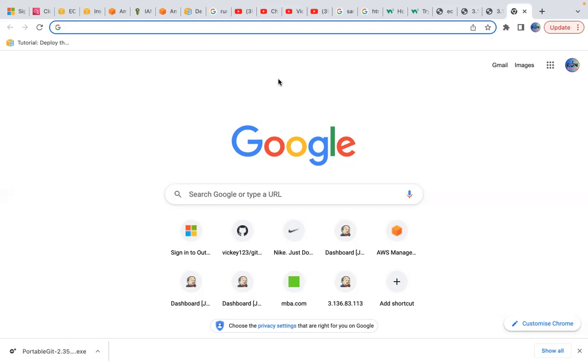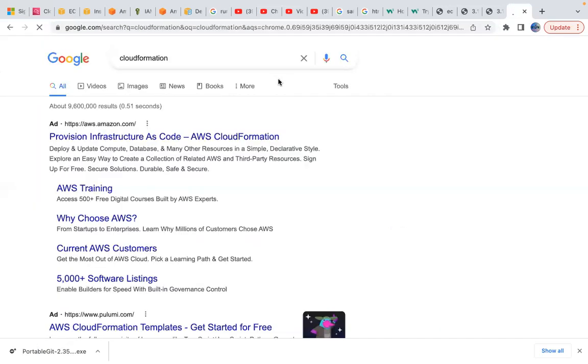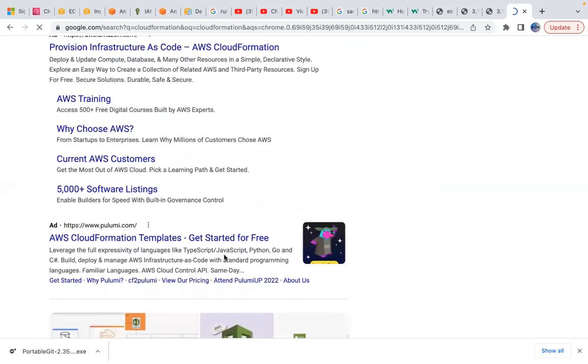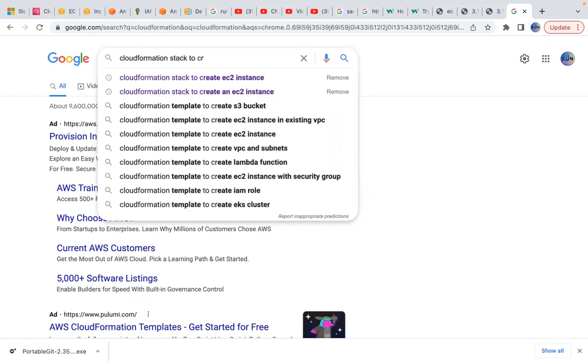Yes, there are a lot of tools available in the market. You can write a Python script, an Ansible script, a Terraform script, or a CloudFormation script, anything. CloudFormation is an AWS service, and people use it to create instances. So I can explain what a CloudFormation stack does and how it works, and I can give you an assignment to create a CloudFormation stack to create an EC2 instance.